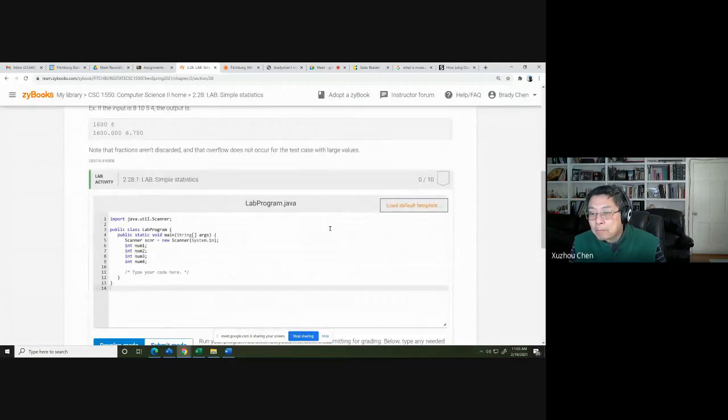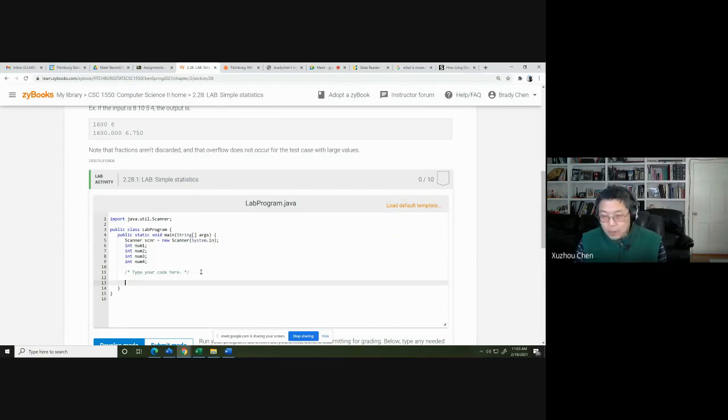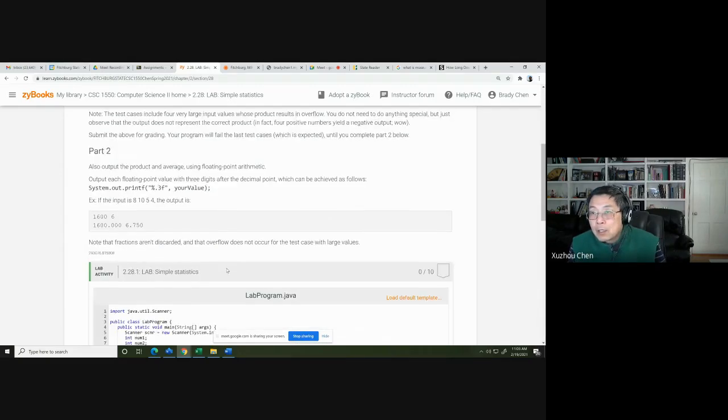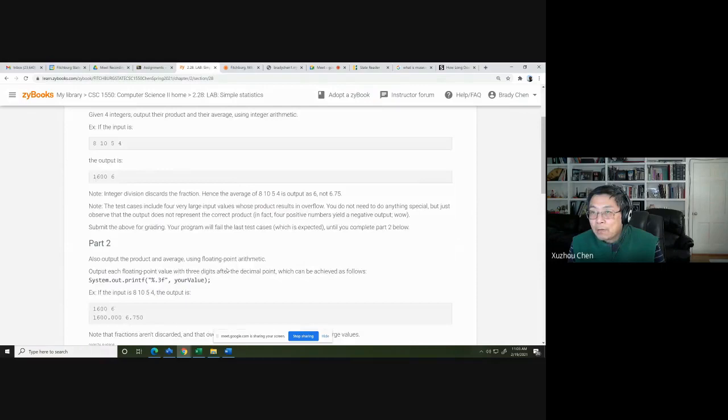So the zyBook actually provides a framework for the Java code, but not much of the code. It just provides the class and the main method, and declares the scanner and the four input values. But the rest of the code you need to fill in. So here, let's take a look at the problem first.